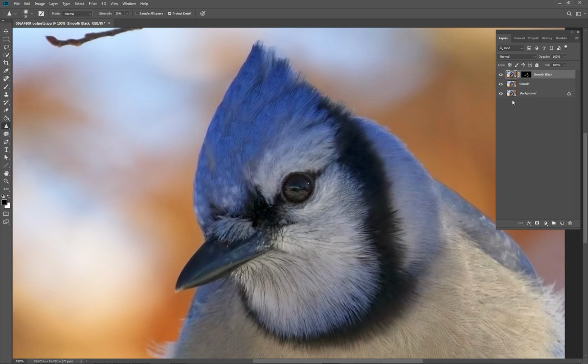what I'm actually going to do is combine this layer, smooth black, and the smooth background together. I'm going to do that by Control E, and that combines it. Now I've got it all in one layer. It's like I don't even have that. This is brand new. Hope that makes sense. So I want to make a copy of this now. Drag it down here and make a copy, and this will be sharpened.